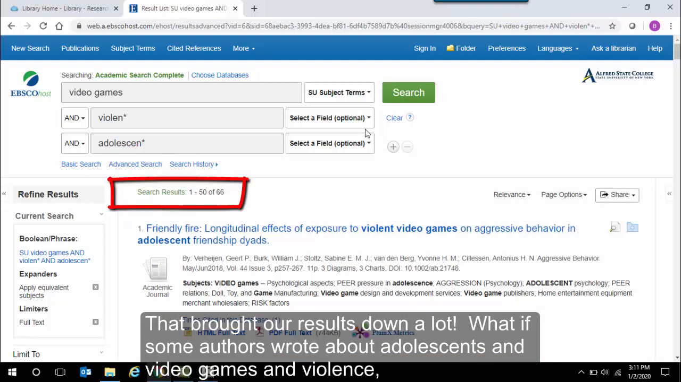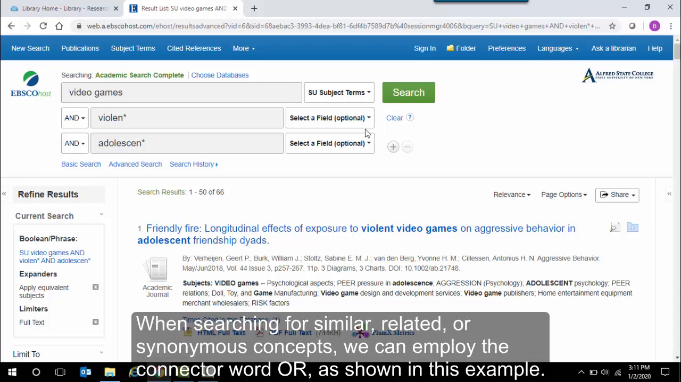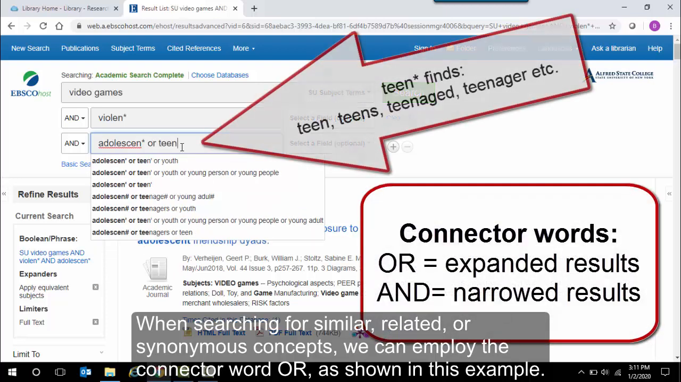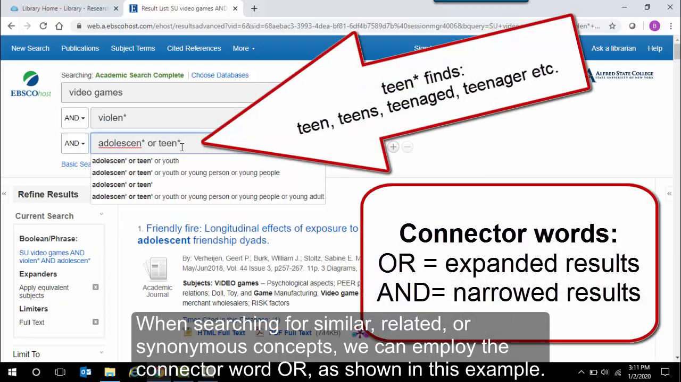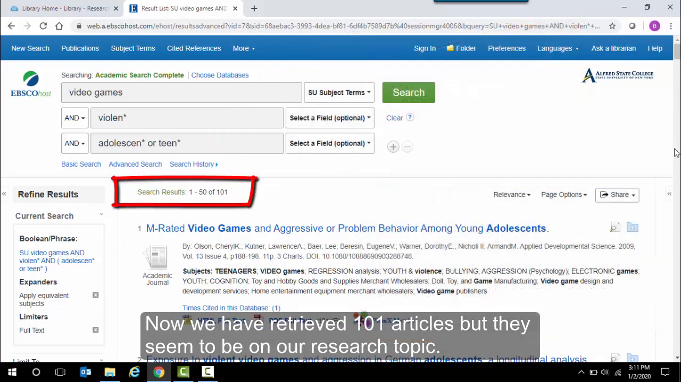Well, what if some authors wrote about adolescence and video games and violence, and others wrote about teenagers? When searching for similar, related, or synonymous concepts, we can employ the connector word "or," as shown in this example. Now we have retrieved 101 articles, and they seem to be on our research topic.